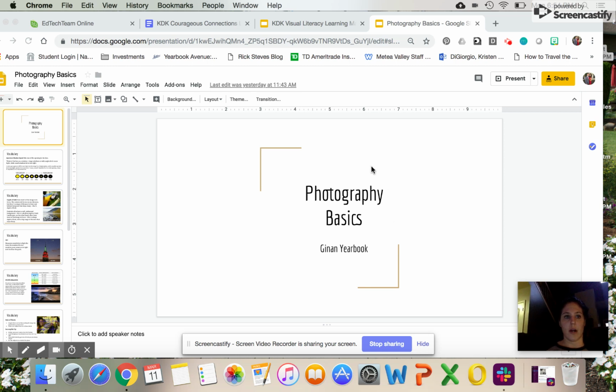My lesson is on the basics of photography. My intention for this visual literacy learning component is not just to create a slideshow for my intro to yearbook journalism students, but to create a how-to lesson on the basics of how the camera operates and give them some visual samples of what their photos will look like on certain settings.